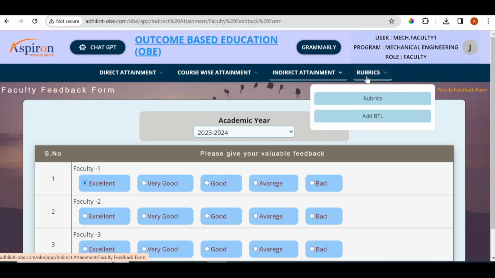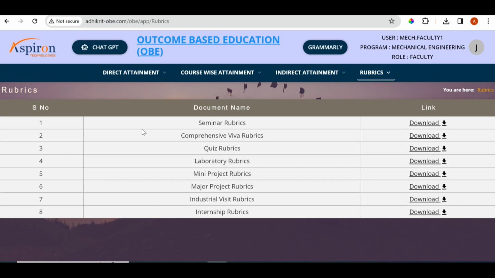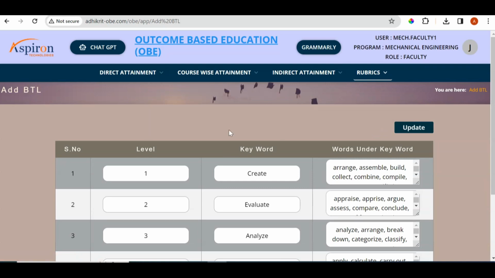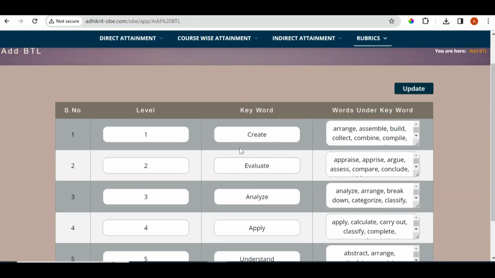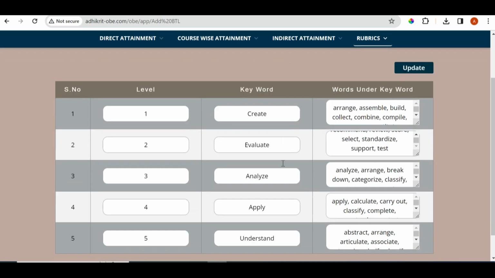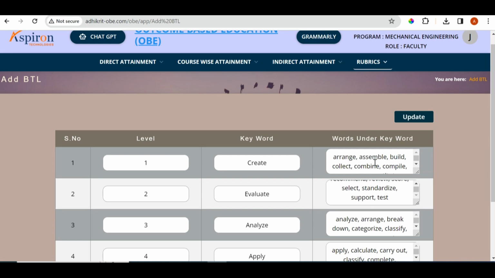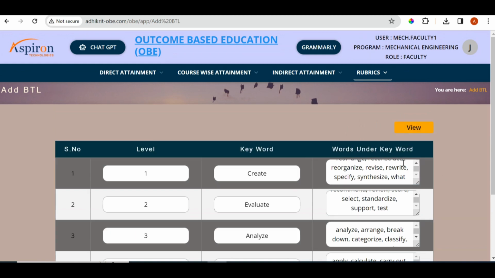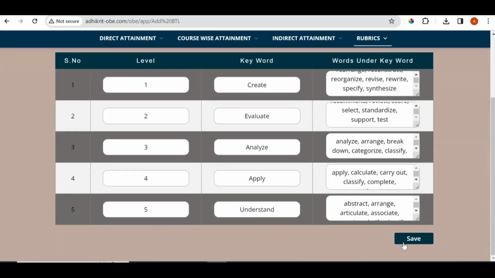Now let's move on to rubrics. Here the faculty is going to download all the rubrics like seminar rubrics, comprehensive viva rubrics, quiz rubrics. Just click on the checkbox adjacent to each document name, and click on download. Next is add BTL. Here the faculty is going to add the BTL for all the keywords. These are already given BTL for each keyword. If you want to add some more BTL, or if you want to edit any BTL given, just click on update here and make the changes. If you want to add it, you can add. If you want to delete any BTL, just do it, make necessary changes, and click on save here.